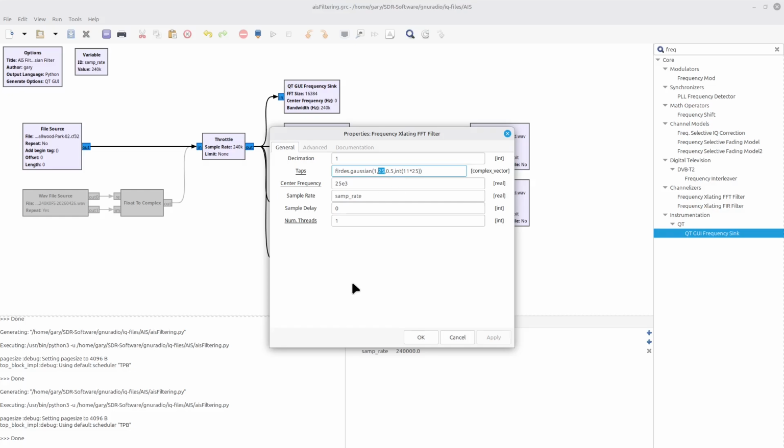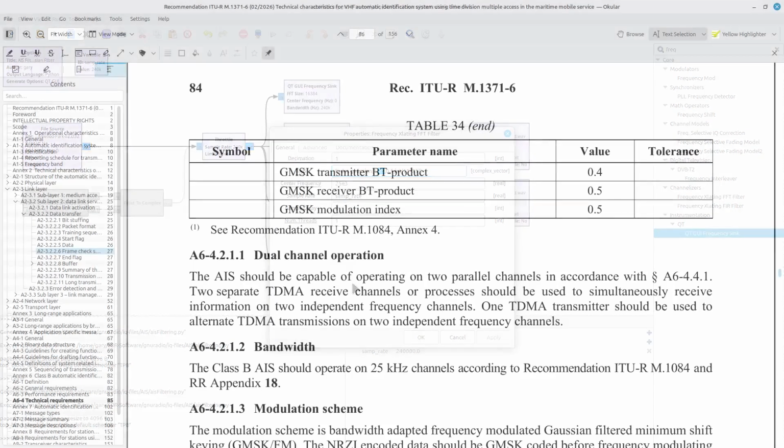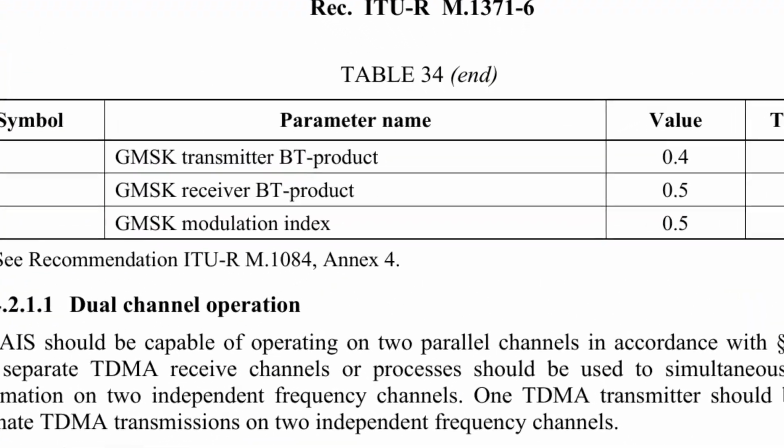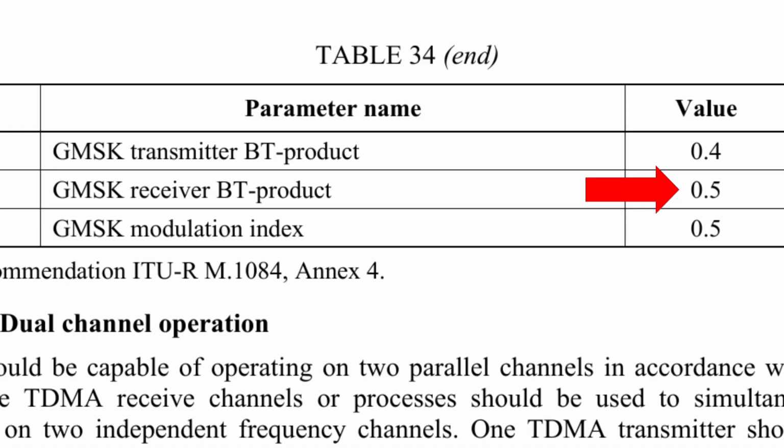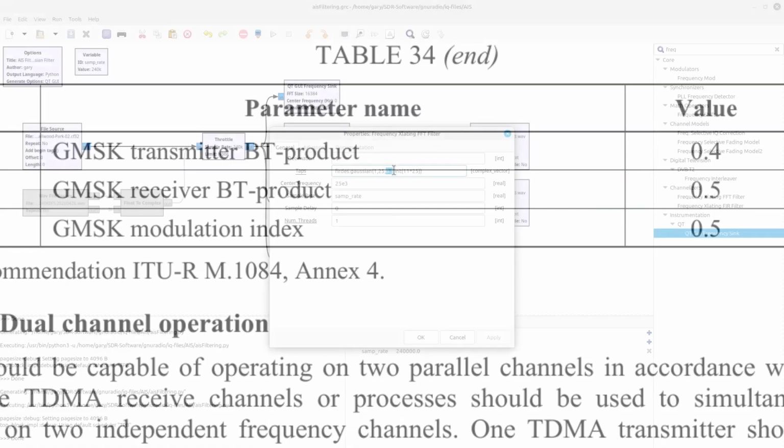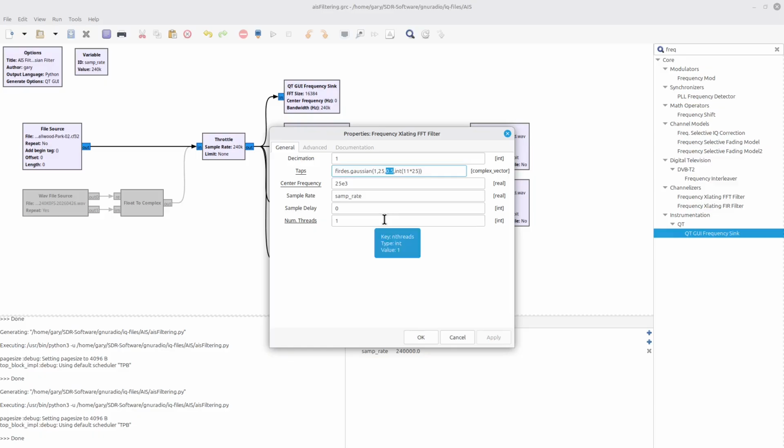The next part is the specification very nicely suggests that you use a BT value for the Gaussian filter of 0.5. Hence, I put in 0.5. That's the BT value.